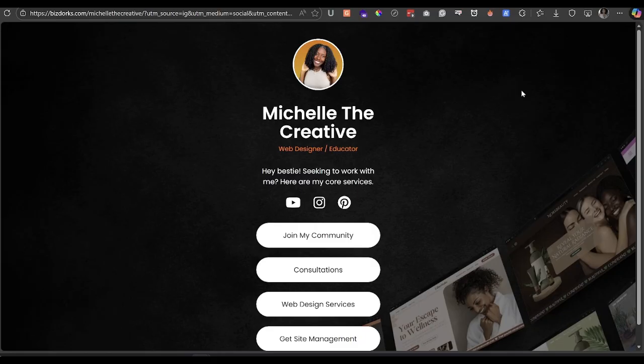Now this one is mine. The only thing I did with mine was I did a full background. I am using Elementor Pro, and we're going to get a little bit more into that because there are some features inside of the link in bio that you will need Pro for, for the most part. And obviously it is mobile responsive.